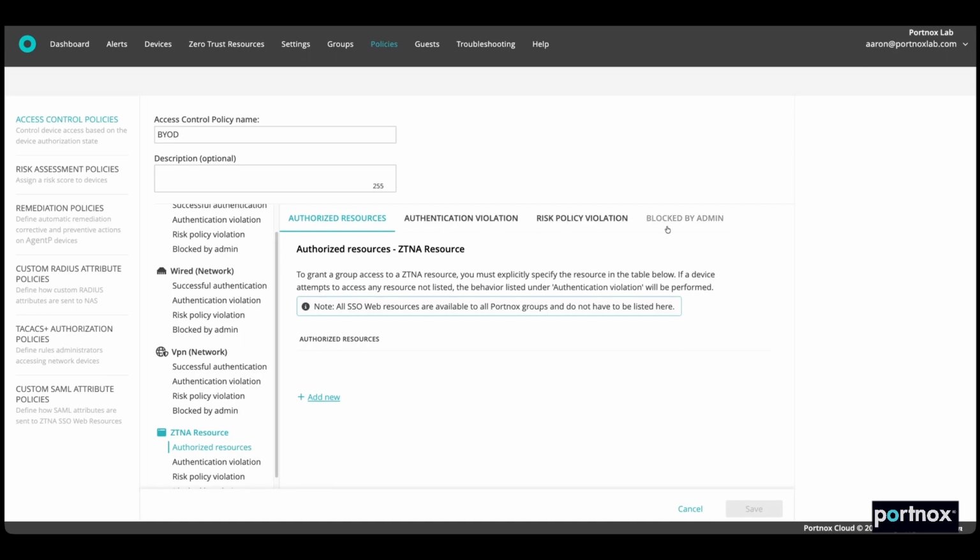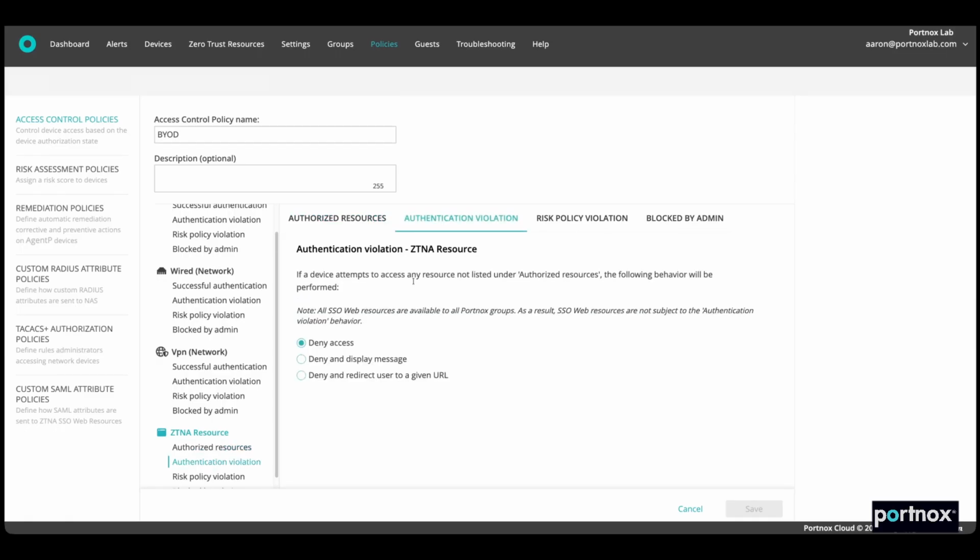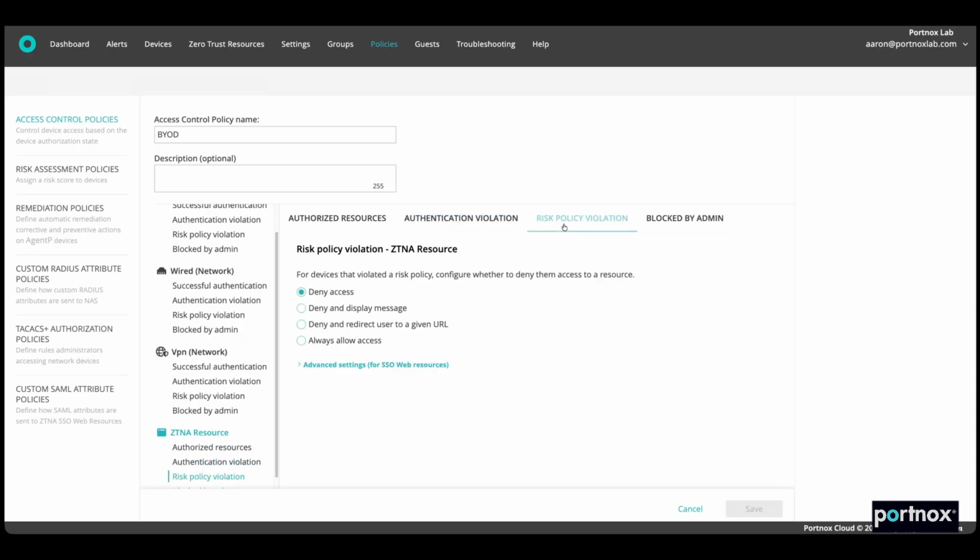When defining policies, we define what action Portnox will take, whether a device or user authenticates successfully and where they will be allocated, maybe a VLAN. What happens when they authenticate unsuccessfully? Do we deny access or do we put them in a restricted VLAN? These are all things that we define within the policy section.